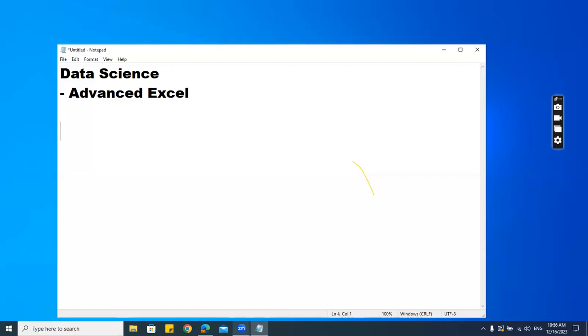Right. So after this, we will be learning VBA macros. I'm talking about the data science package. After advanced Excel, I'll tell you in detail what we'll be learning in it. So VBA macros, and then after this you'll be learning Power BI, which is a business intelligence tool that will help you in creating dynamic reports.